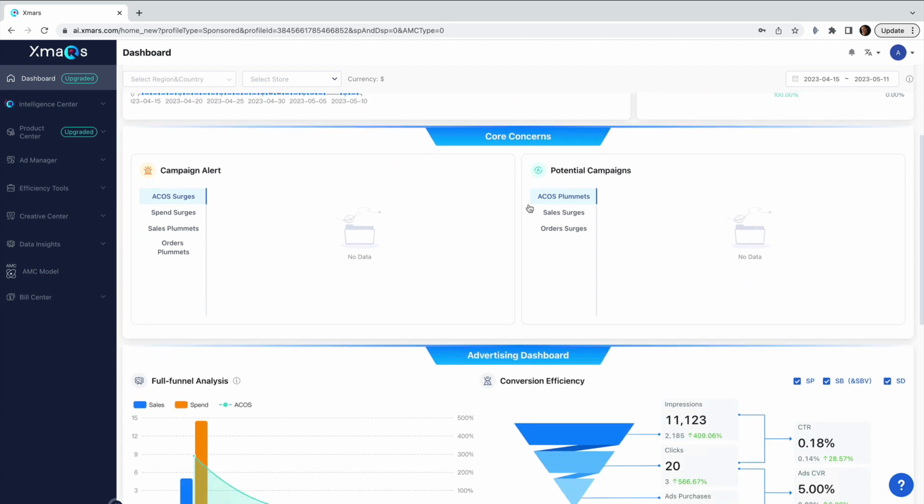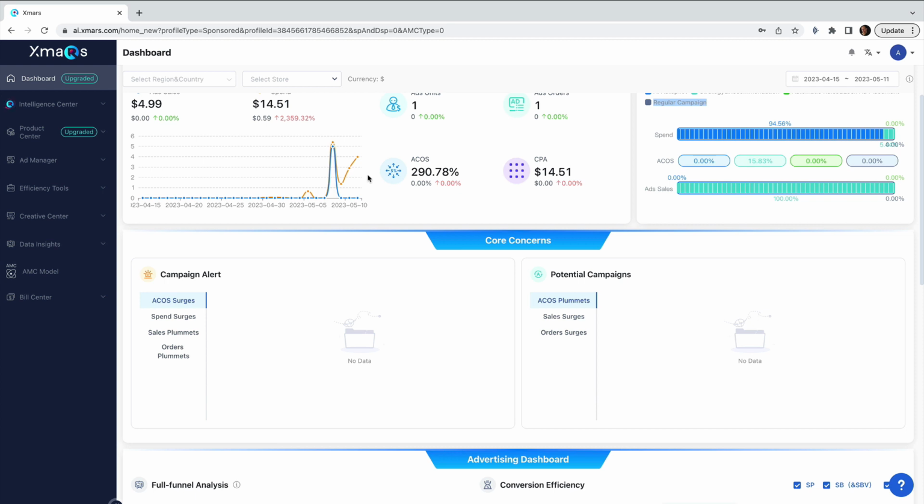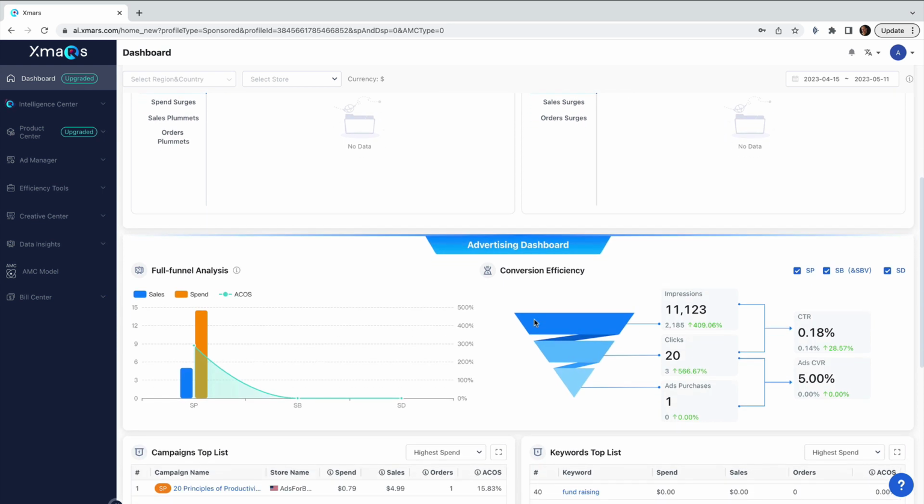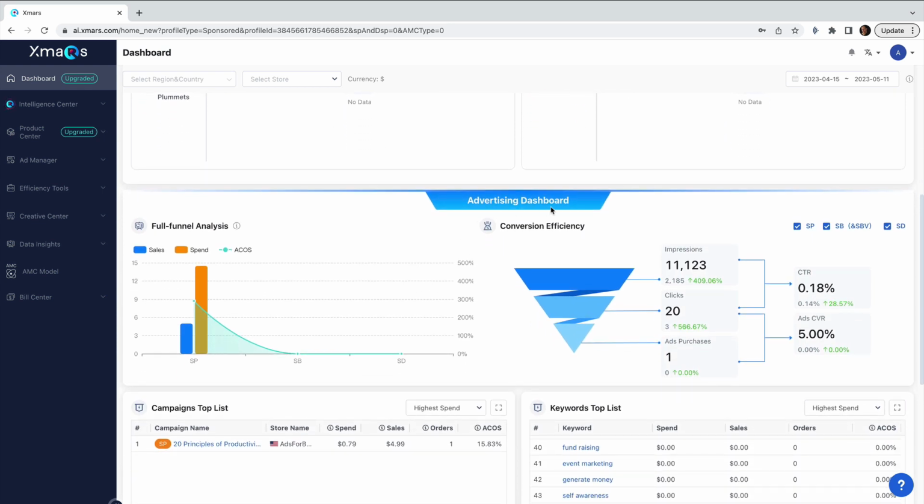The next section is core concerns. This is if something is wrong with your campaigns or if something is wrong with some specific product, like maybe the ACOS went up a lot, or maybe you dropped in clicks for some reason. If something's happening out of the ordinary, this tool will tell you. Of course, here I just started this account, so it doesn't have enough data to show it to me. But this is where you would look for problems. And similarly, a more established account would also have a section to show you things that are happening that are good.